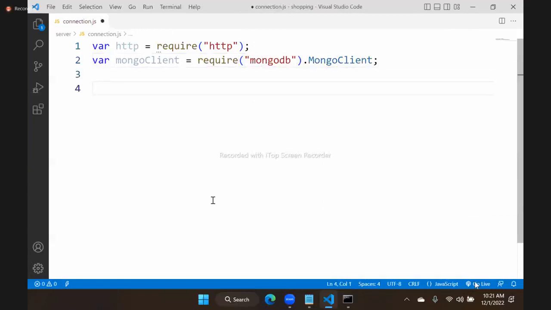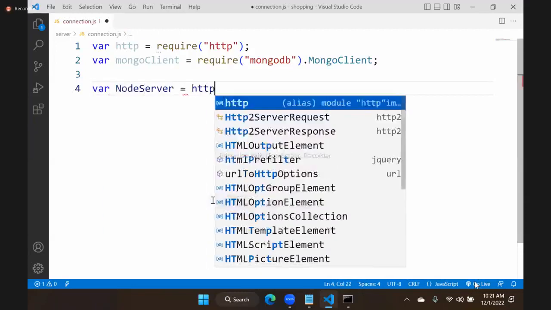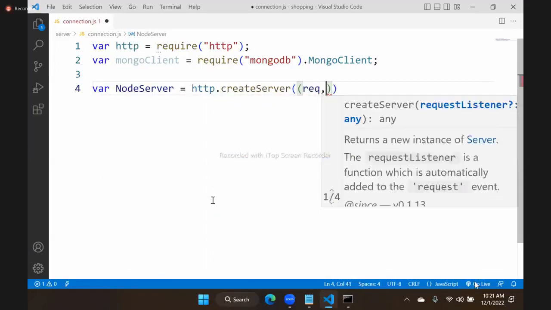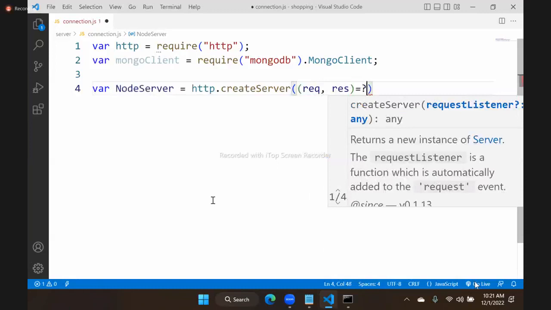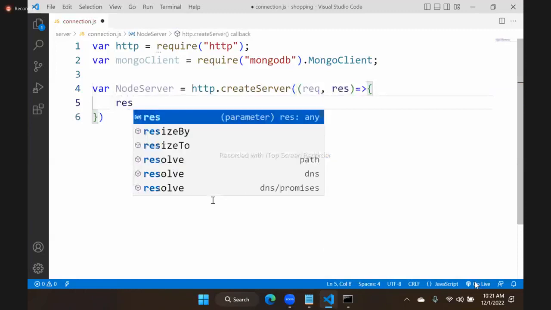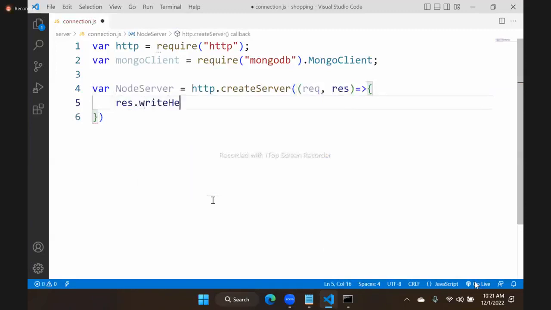Now we need to create a server. So how do we create the server? So node server is equal to http.createServer. In that we have request and response object. Now here we need to create. So what is it? response.writeHead. Am I right?